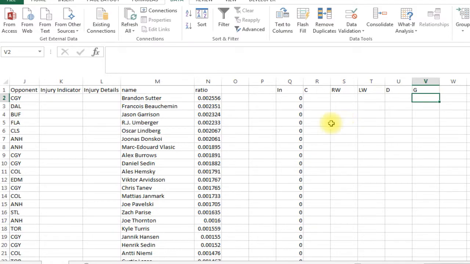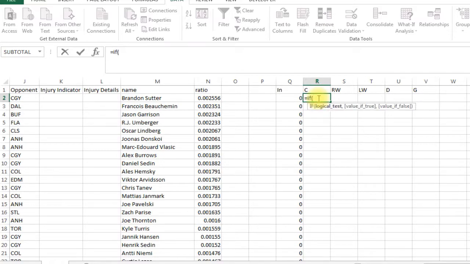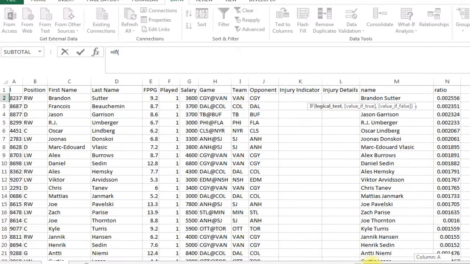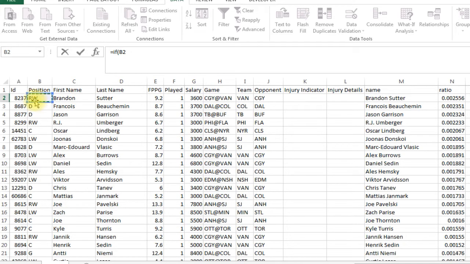So now we've got all the positions, and we need to put a formula in here to count these up. So our formula is IF, parentheses, this position equals, quote, center, then we're going to do 1 times this number.